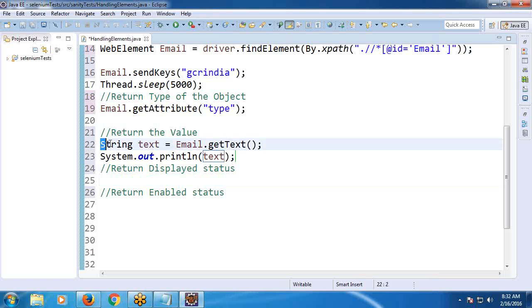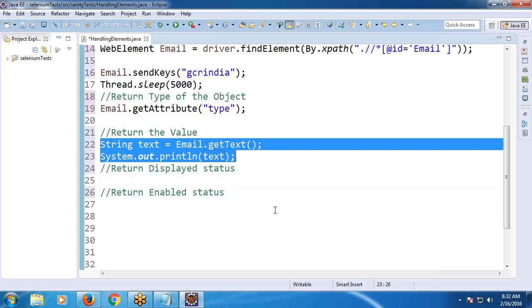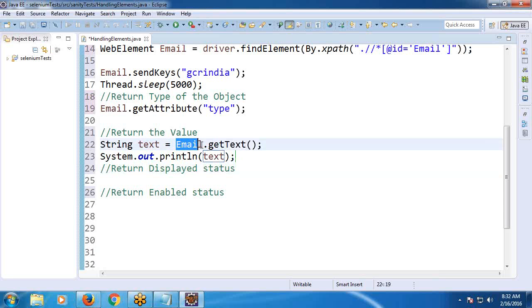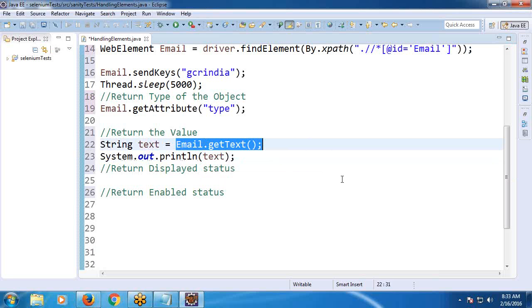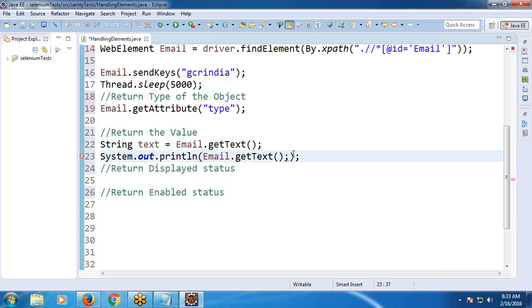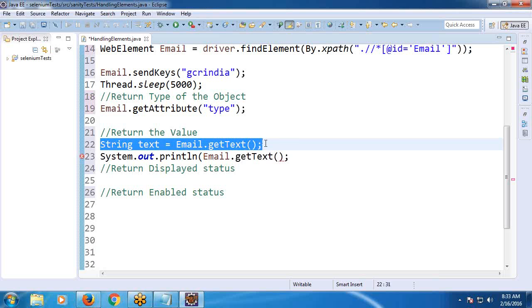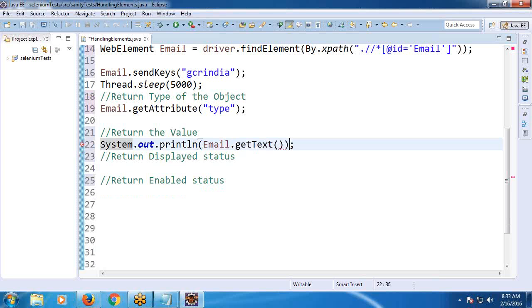Observe Rahman, instead of these two statements, write a single statement. System dot out, directly, just a minute. Let's give it inside. It is accepting the syntax but showing an error. Maybe you need to delete that string text, then it will be correct. Okay, now.